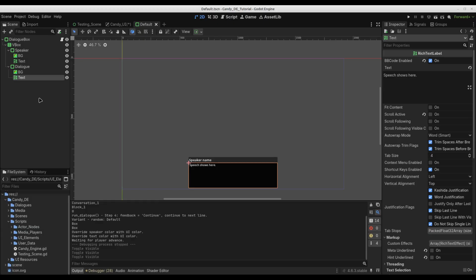And this is a basic principle for every UI element, whether it's the dialog box or, you know, background scenes that display background layers. Any Candy Dialog Engine UI element has a few nodes that must be present inside of it. Otherwise, it won't work as a dialog UI.